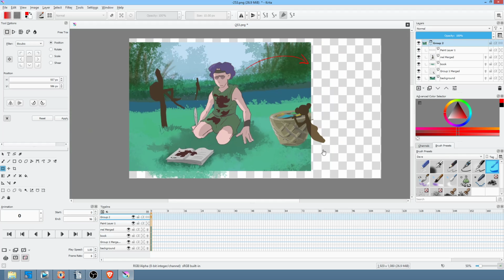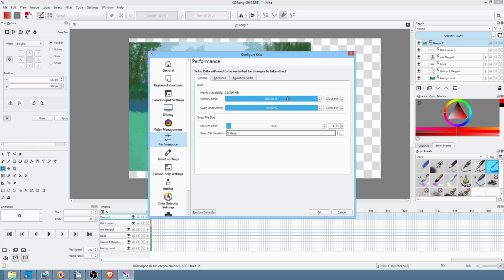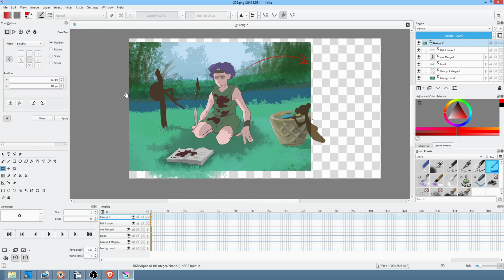By the way, I was dinking around with my Krita optimizations, and I went into configure Krita, and my animation cache was on disk instead of in memory. And also these were on: limit the cached frame size and use region of interest. When I turned these off, I don't think this made much of a difference, but switching to in memory instead of on disk actually made a huge difference. So that when I loaded a really big scene with lots of layers, the animation cached much more quickly. In other words, it stored in memory.